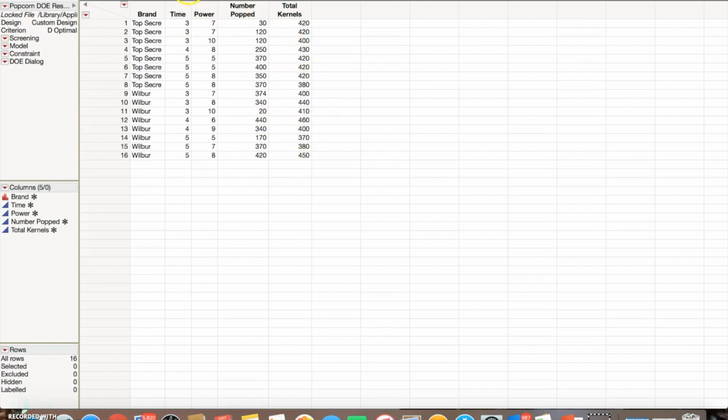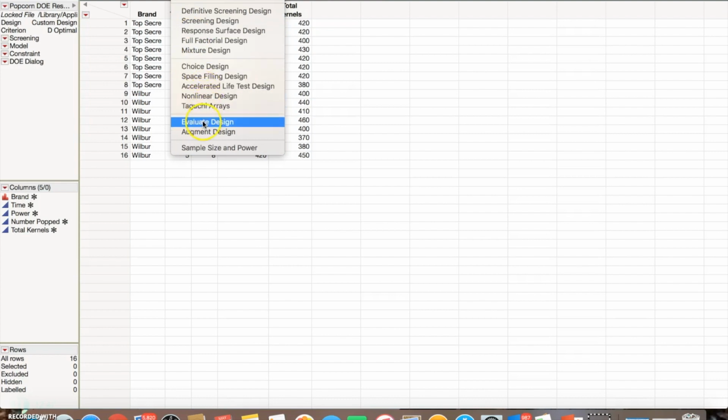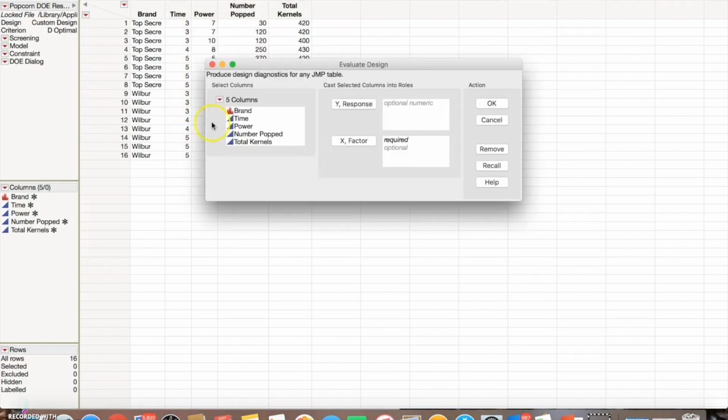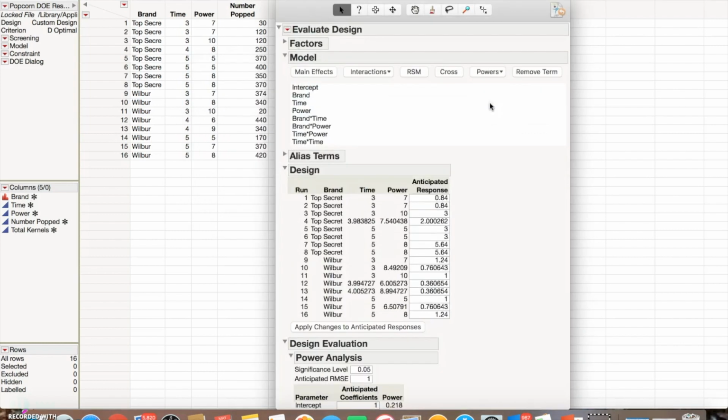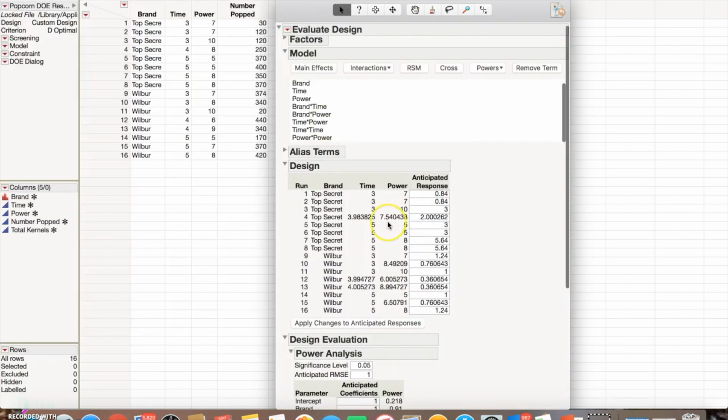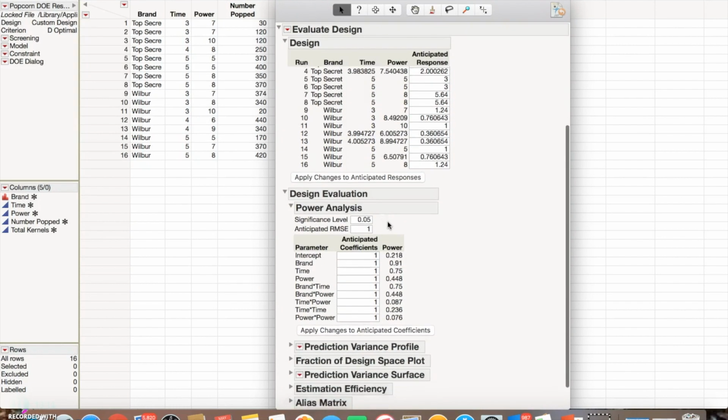So we're going to click on DOE and evaluate design. And from here we're going to have brand, time, and power inside of the X, or the factor. And we're going to do that by the number of popped kernels. I'm going to click OK. And then this shows up with the different combinations that they did inside of it. And I'm going to scroll a little bit further.